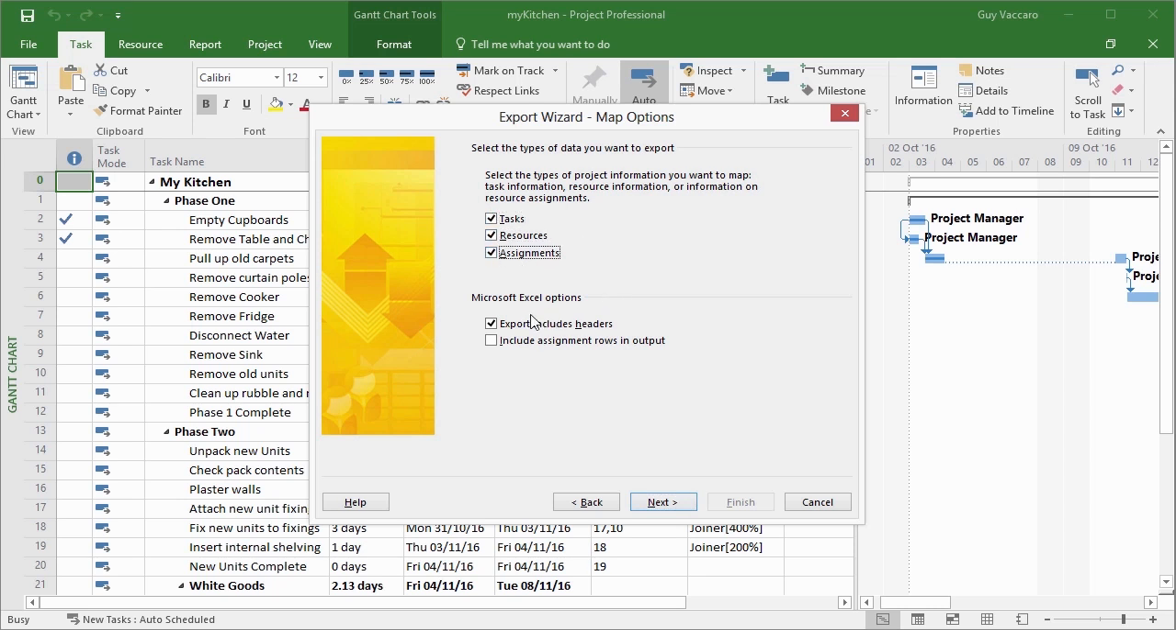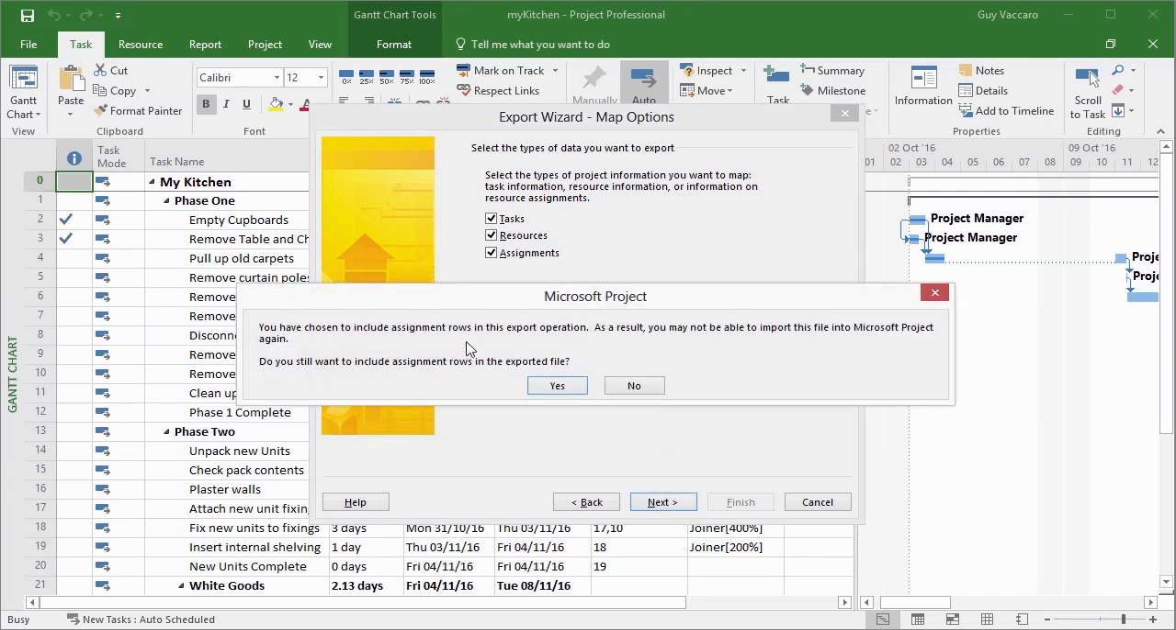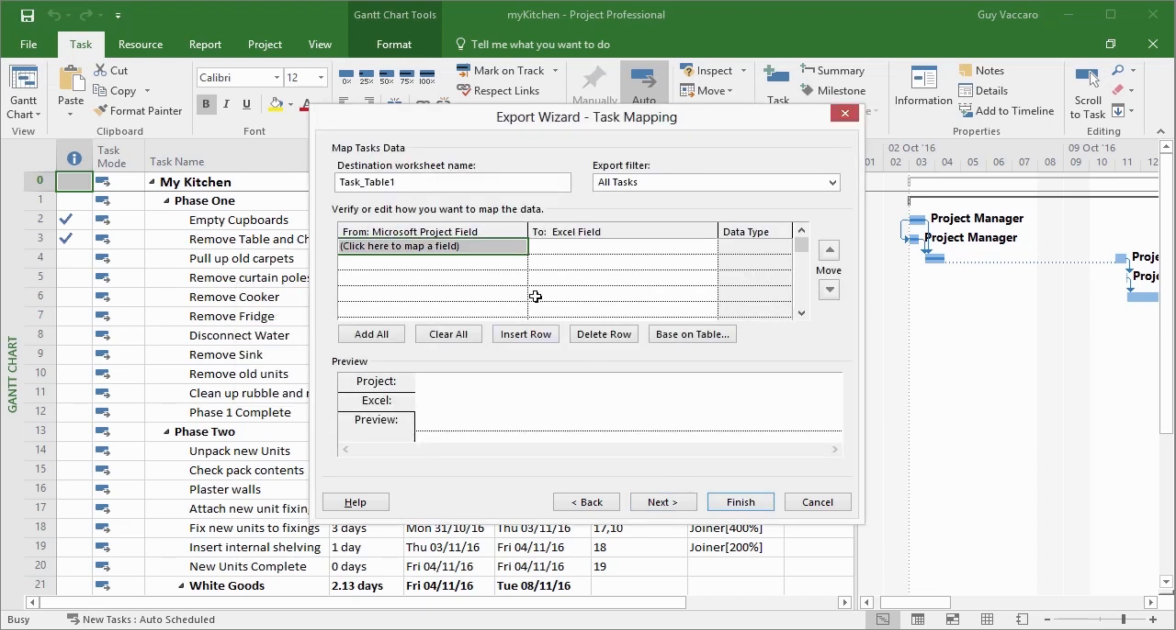Microsoft Excel options. Export includes the headers. Include assignment rows in the output. Let's include that as well. Next, you've chosen to include assignment rows in this export operation. As a result, you may not be able to import this file back into Microsoft Project. That's fine. I'm just taking it to Excel as a demonstration. Do you still want to include the assignment rows in the exported file? Yes.